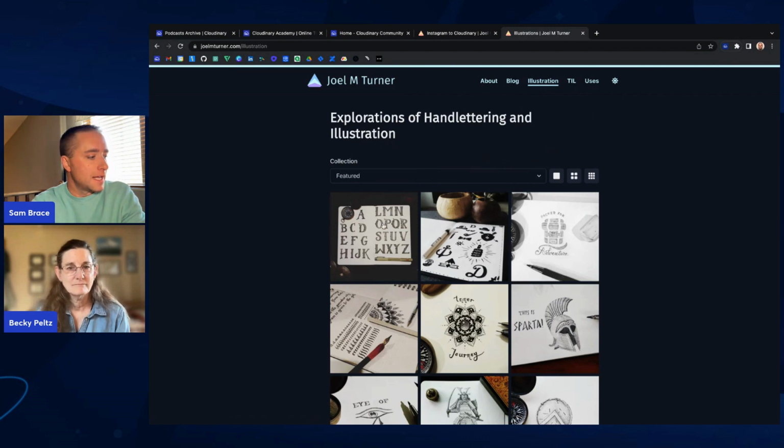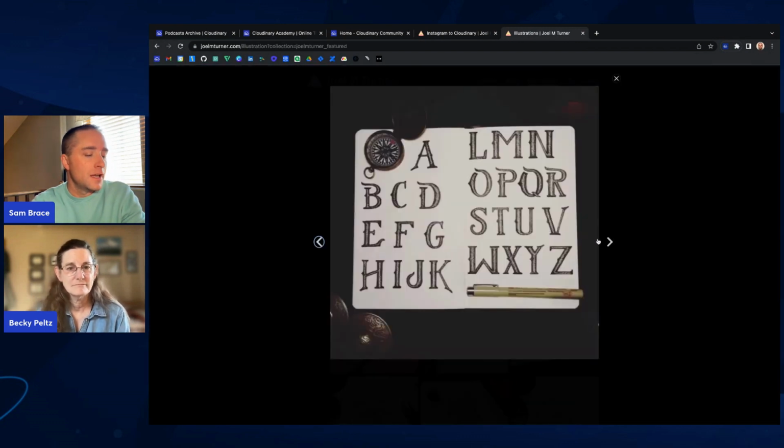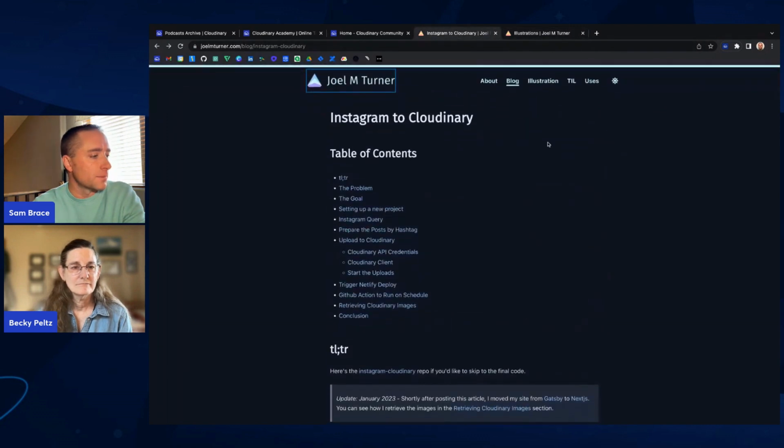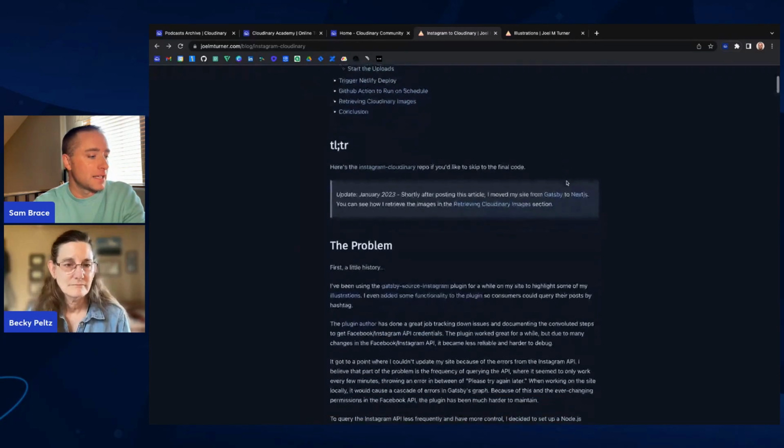So you can take a look at all of the great work that he's doing, bringing this content from Instagram onto his web presence, thanks to all of the work he's done and with assistance from Cloudinary. He details all of this inside the blog post he has, Instagram to Cloudinary, as well as some of the things we talked about, such as the move from Gatsby to Next. It's all very well detailed.